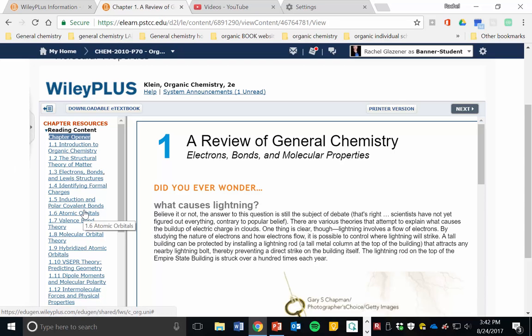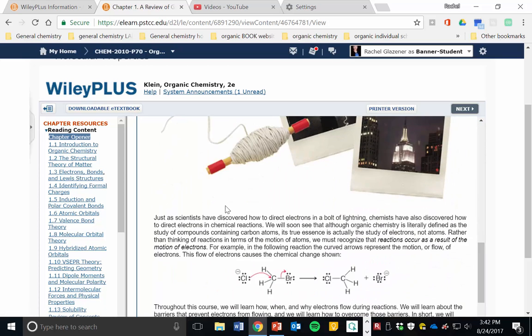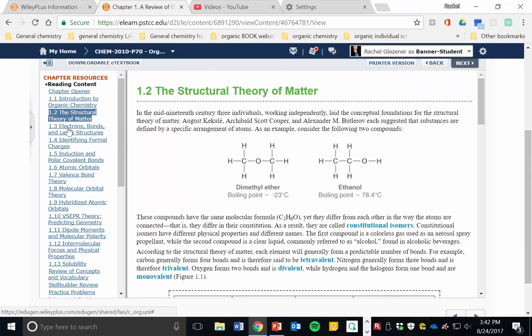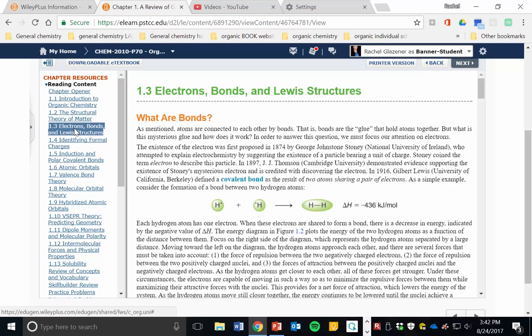So here I already have the chapter pulled up. It's just like a traditional textbook. This is the same exact textbook as what you would have if it's a hard copy. We can click through the individual sections. The first thing I want to point out is this is an interactive e-textbook.